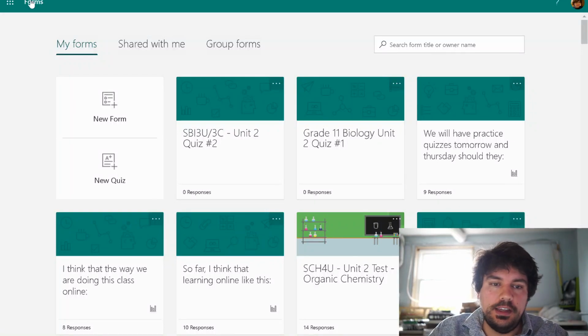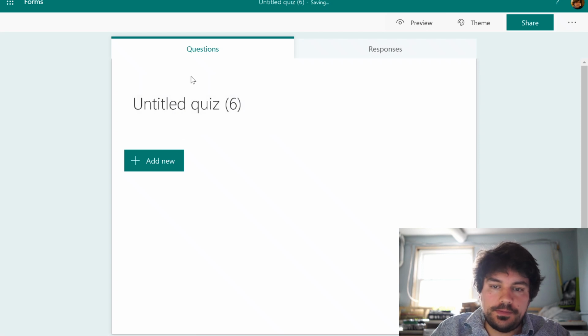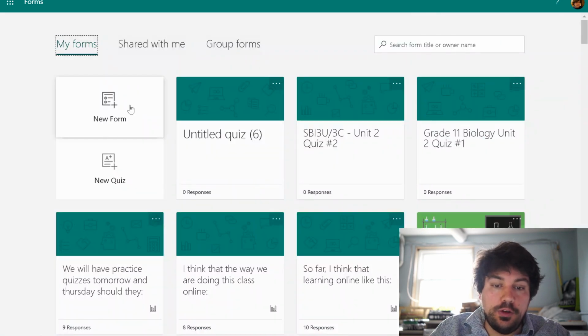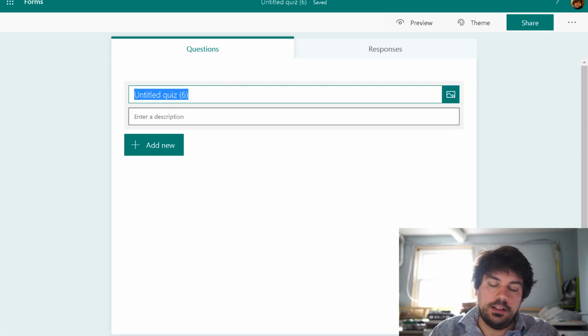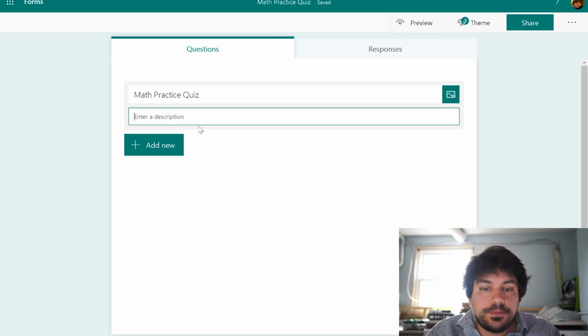So here we have the base page for Forms, and everyone will get there a little differently. If you're in the DSPN, if you're in my school board, one of the options is just to go to office.dspn.org and click Forms. Once you're in Microsoft Forms, we can say a new quiz. And you want to make sure that you pick new quiz and not new form, because quiz has grading features, which is going to make your life a lot easier. So here we go, and now we have our untitled quiz, and so I could say math practice quiz. And I could obviously give it whatever name I like.